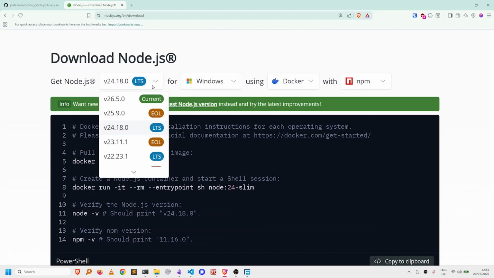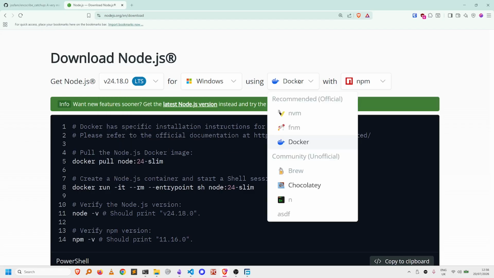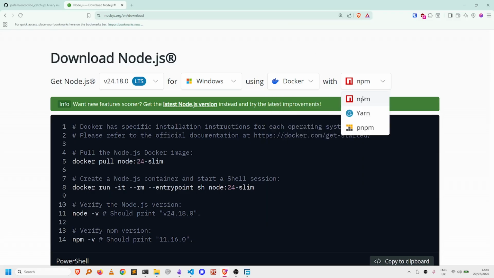I can say, oh, which version do you want? If you have many versions and you're trying to decide, usually going for the LTS is fine. For Windows, yeah, for Windows. Using what? Now this is where it gets slightly annoying, okay, because here I can only click Docker, I can only click chocolatey, and I can't even click nvm, okay? So in order to get Node, we have to already have other things installed, at least according to this official Node.js page. But we don't have these on our computers by default. It is likely that you don't have that. Okay, so with npm, yarn or pnpm.